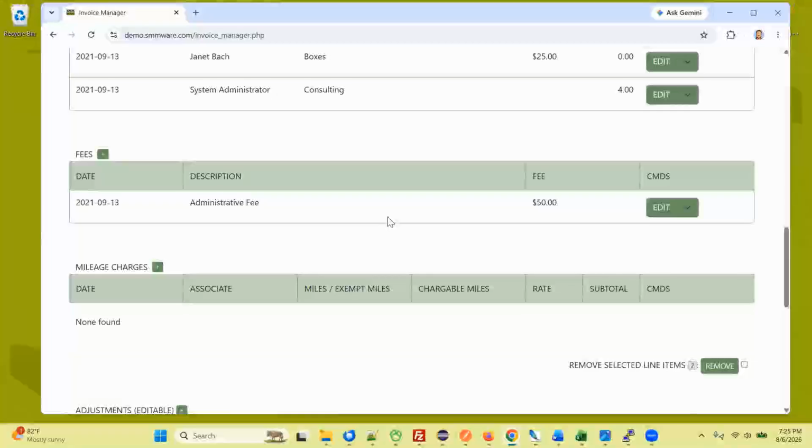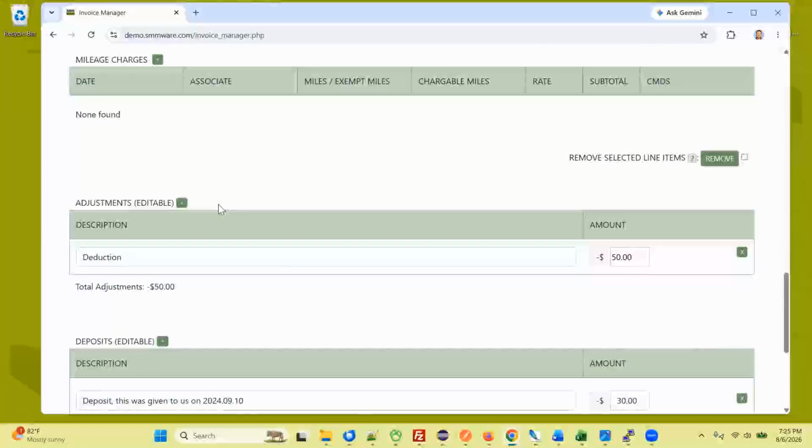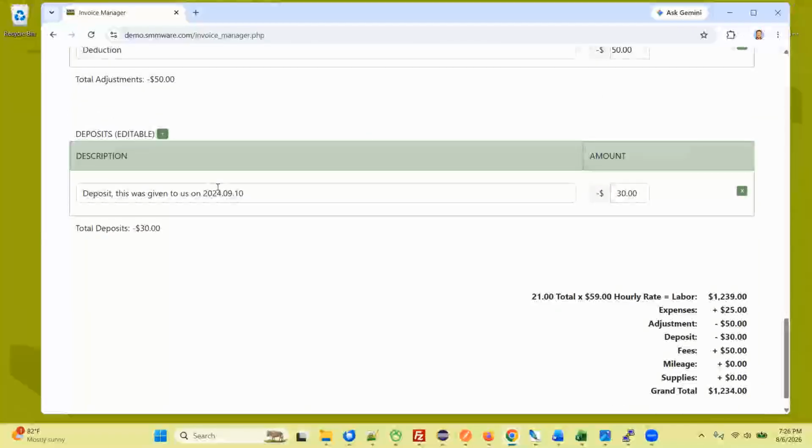That's true for the hours, the expenses, the fees. Here you can see the mileage charges. Within our system, you have the ability to say that you do or do not charge for travel, and maybe you do or do not charge for packing supplies. Here we can make adjustments. So let's say that a vase was broken and you're going to take $50 off. Then that's where you would handle that. Or maybe they already gave you some money up front and you need to account for that as well.